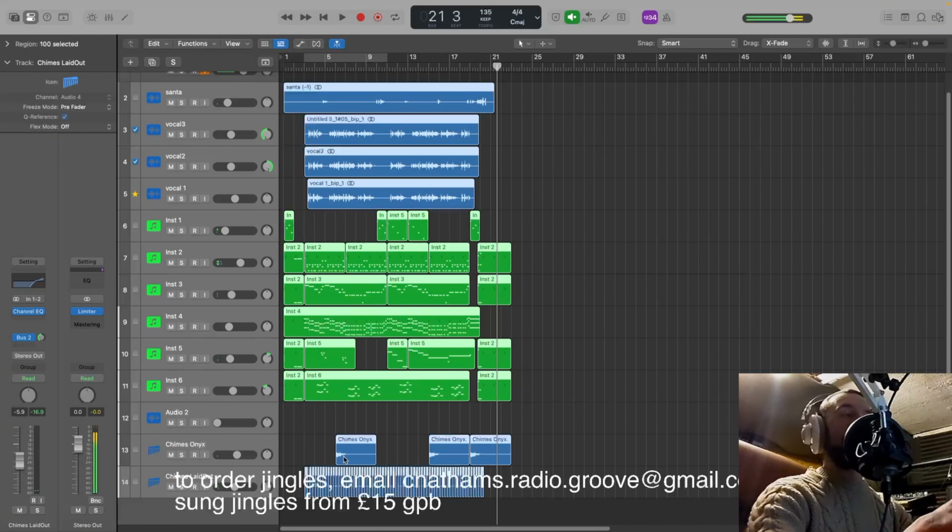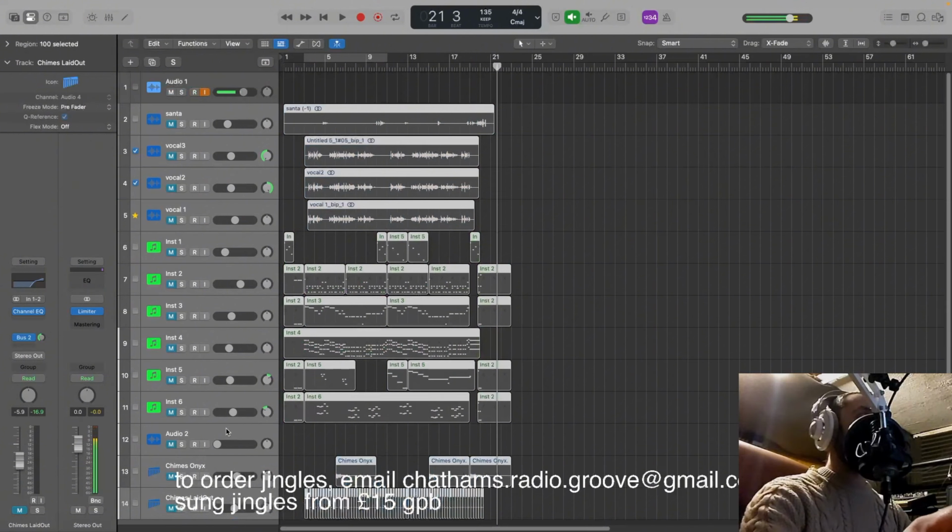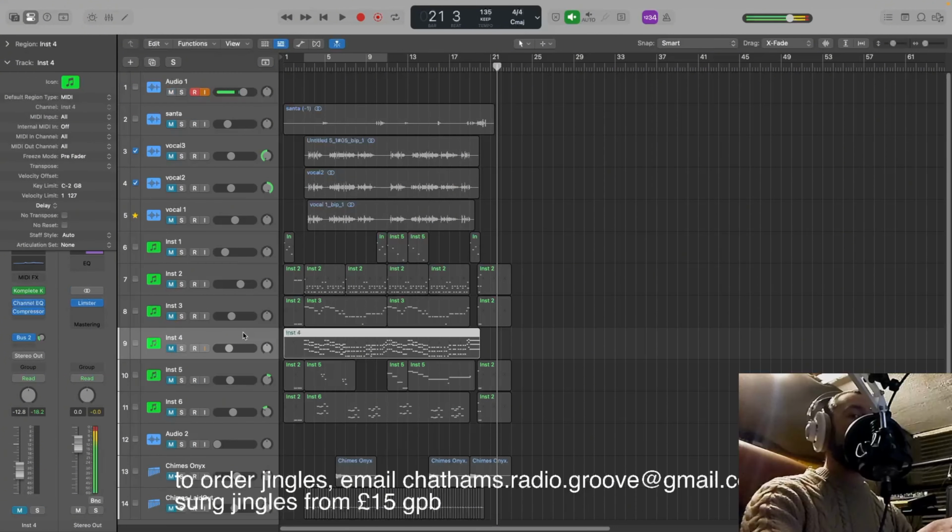So there you go. That is the jingle that we're going to make, or I'm going to show you how I put together. So I've muted all the tracks and we're going to go through them one by one. They're in no particular order, but I have mixed it down. This is the first section.